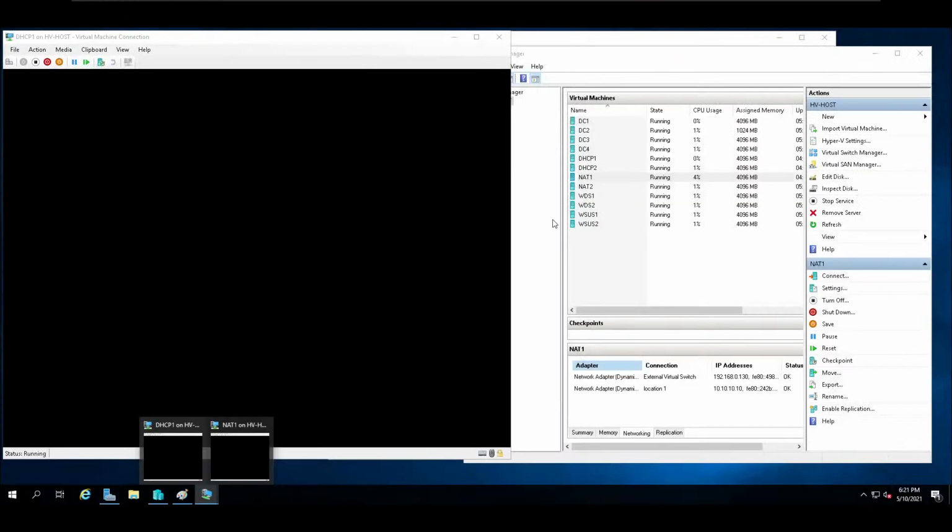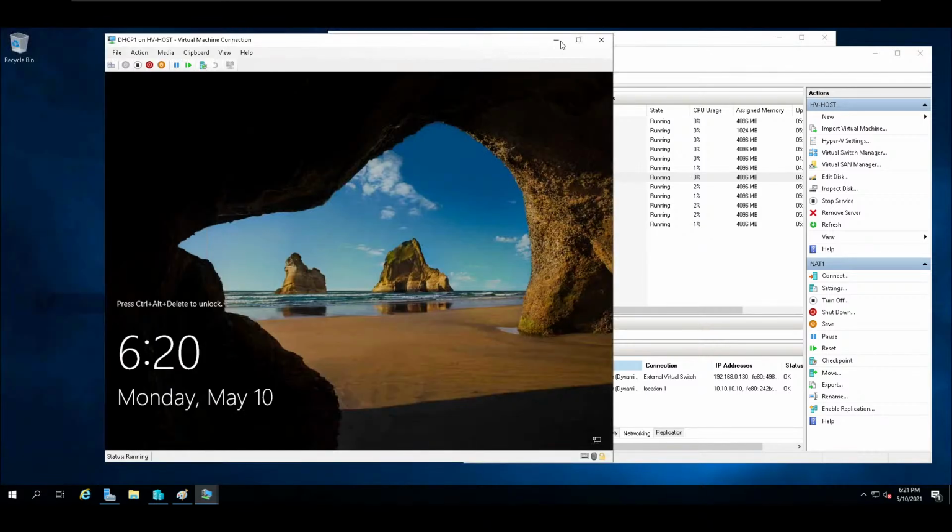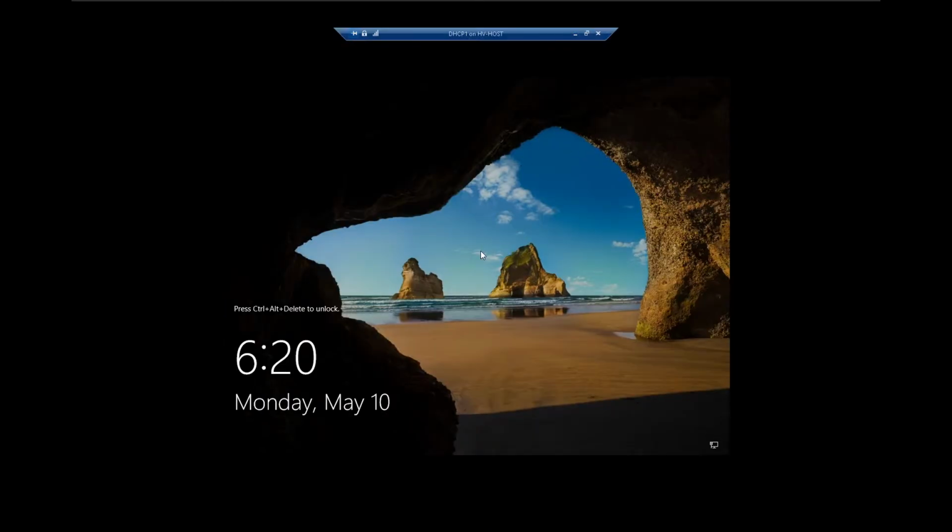We're going to go into this right here. So we got from DC1, DC2, DC3, DC4, DHCP1, DHCP2, NAT1, and that's where we stopped. NAT was actually set up correct. So let me show you guys what was wrong here. It's probably what's going on with your system too.